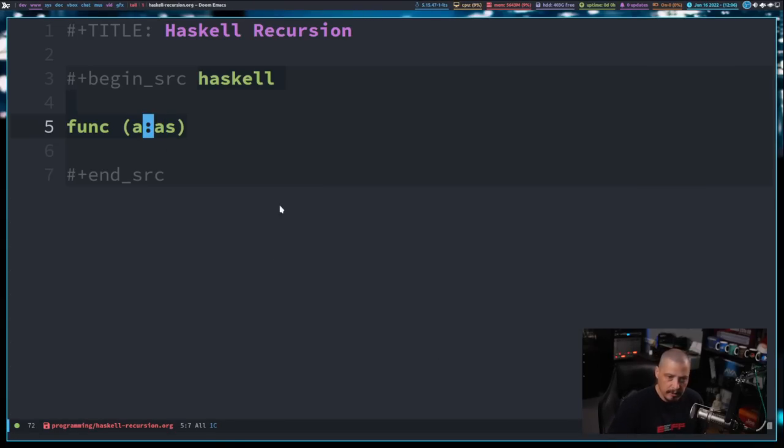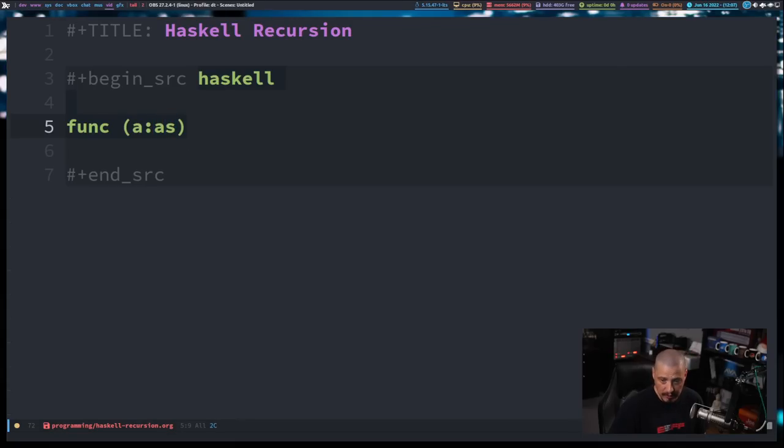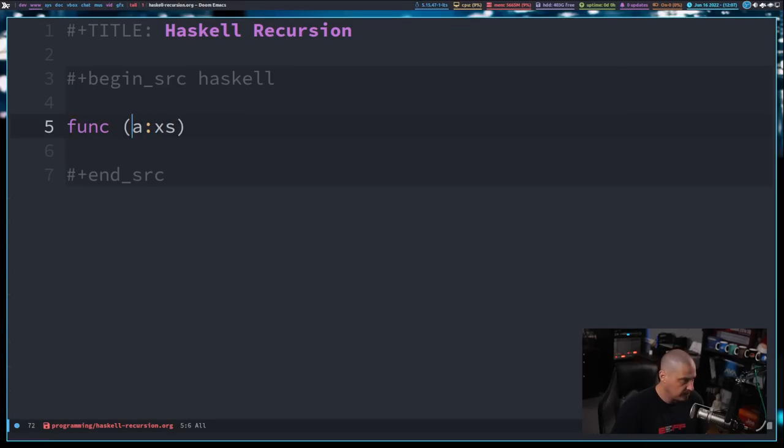The colon is very important. That's the cons operator. It's basically taking the a value and prepending it to the rest of the as. So that's why this is the head of the list, colon, and this is, of course, the tail of the list, the rest of the list. So I'm going to put this back to x colon xs because that's the most common variables for these kinds of lists.